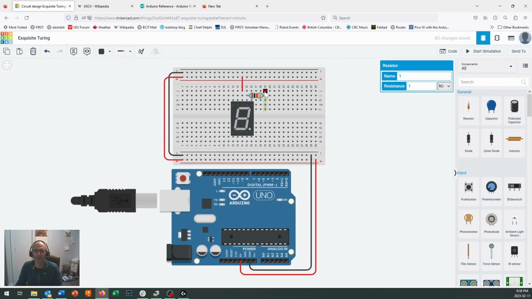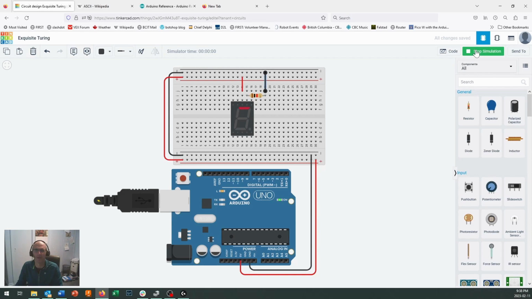And now we can try hooking this line up to ground and start the simulation. There you go. You can see that segment A is turned on when we hit this straight down to ground. Okay, working great. I'm just going to stop that simulation.